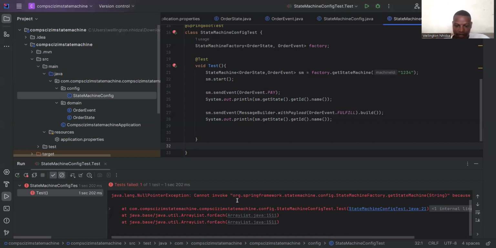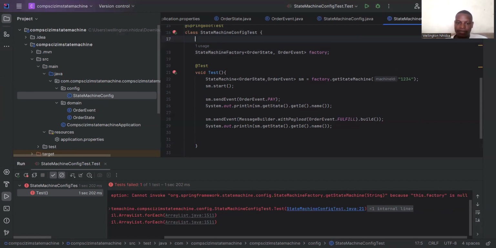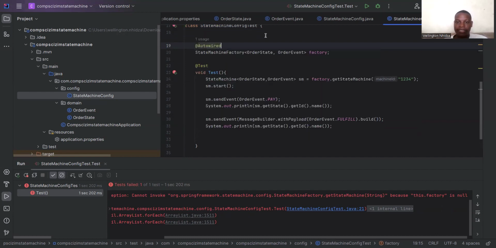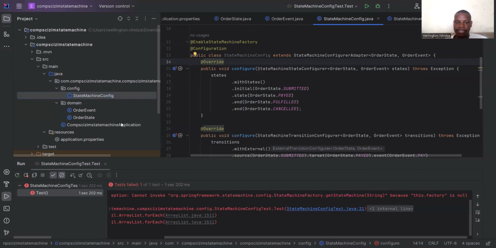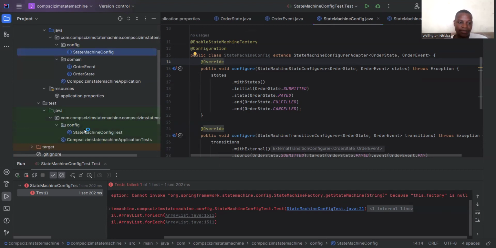Okay. Now, cannot invoke Spring config get state machine string because this factory is null. So here we have to autowire this so that it can be injected. The state machine factory that we have configured here can also be injected into our test. So this is our test.